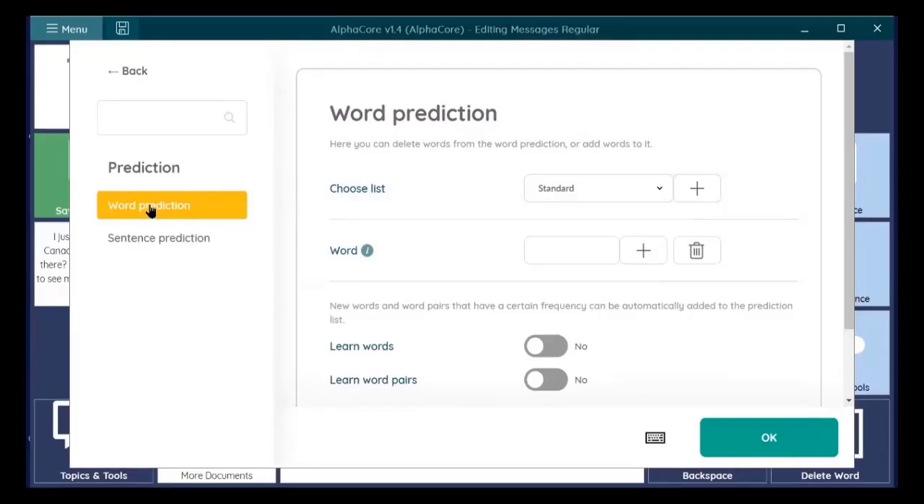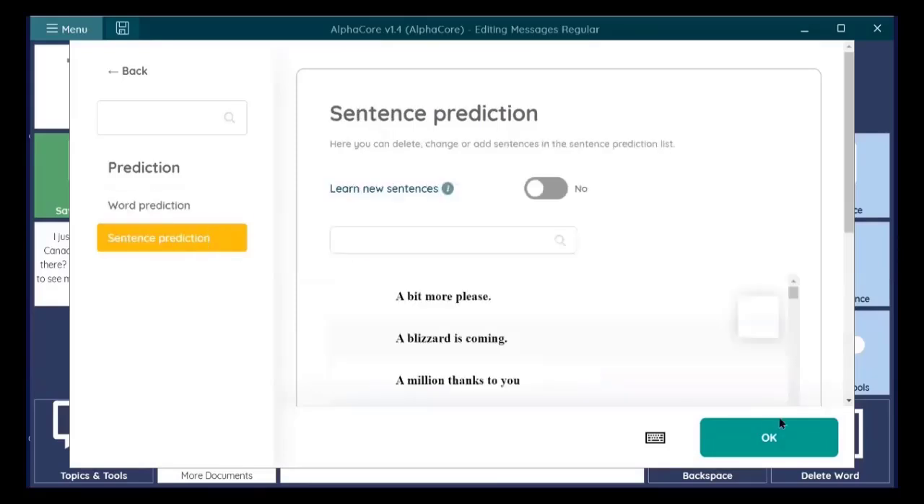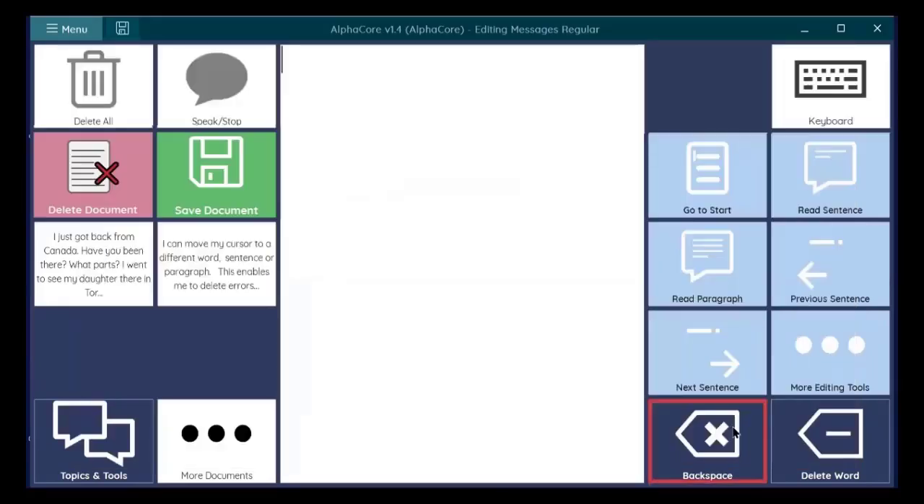And you'll notice prediction is divided into word prediction and sentence prediction in this area. For word prediction, it's set to no as its default, and I can turn these on where I do want it to learn my words. And then I'll go to sentence prediction. I do want it to learn my sentences too, so I just turn these on. Okay. When you select OK, you're back on your edit page.